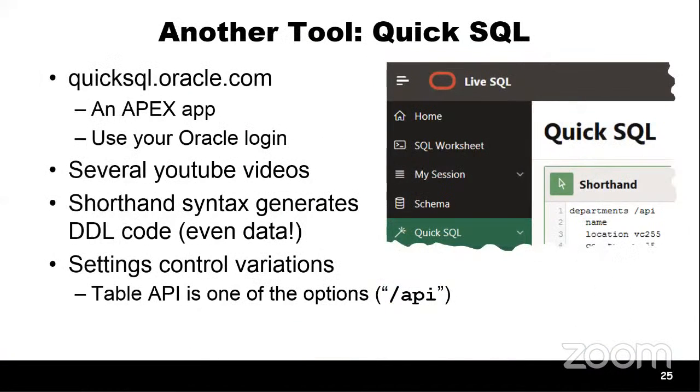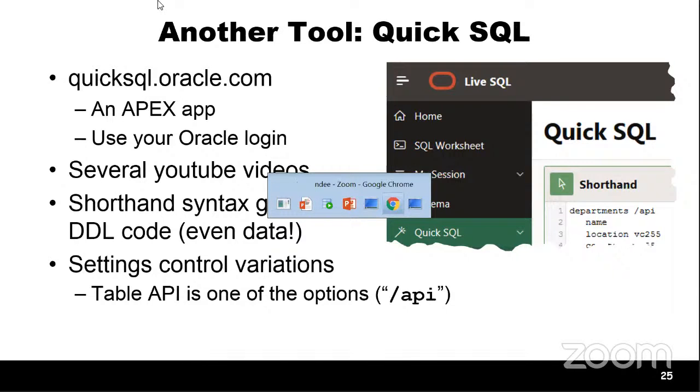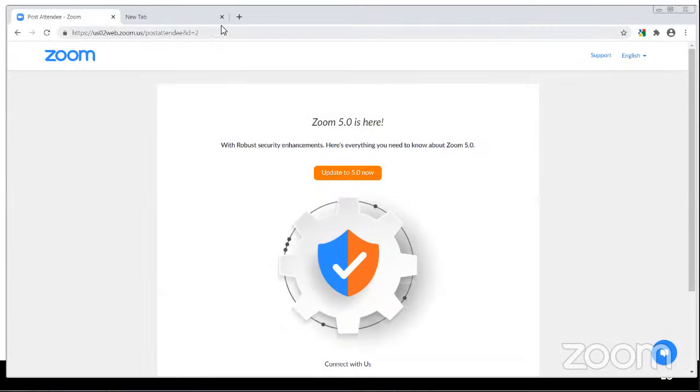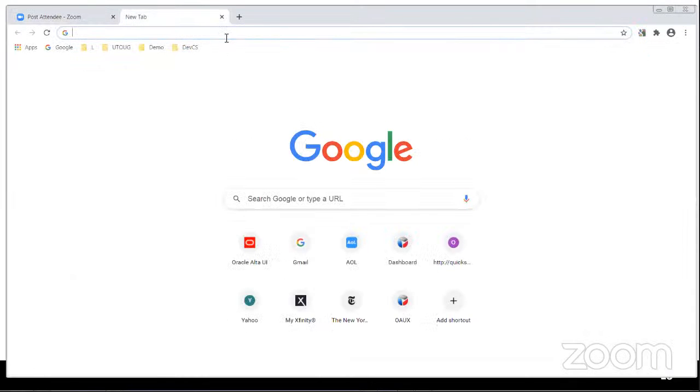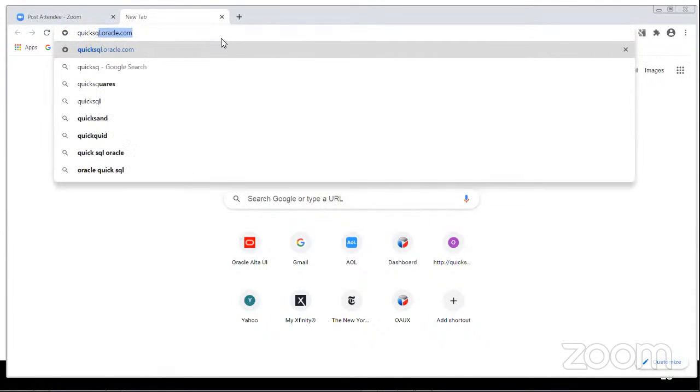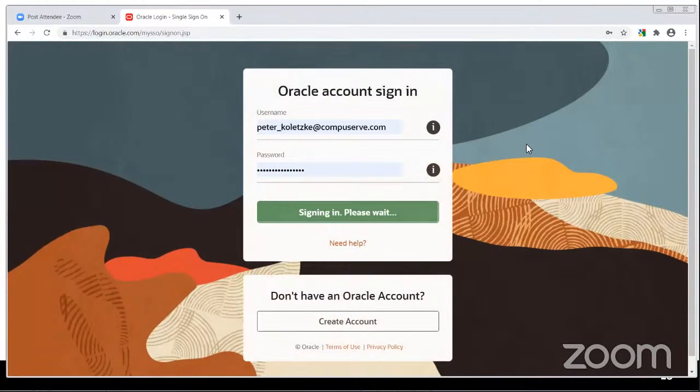Another option is QuickSQL, which is part of Oracle's Live SQL. You can get to QuickSQL directly through quicksql.oracle.com. And do I have that up? I don't. Okay, but we can show it. Now you have to have an Oracle account, which is free. So if you don't have one, you can create one. And there's no fee or anything for this.